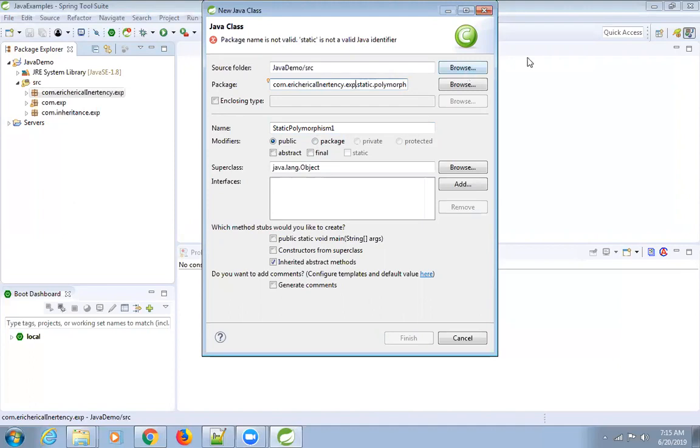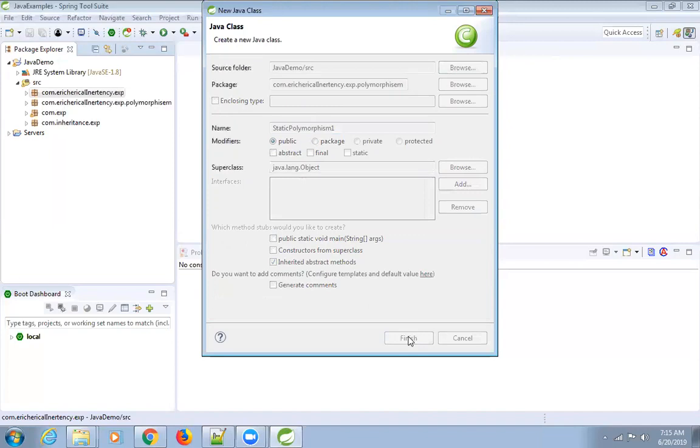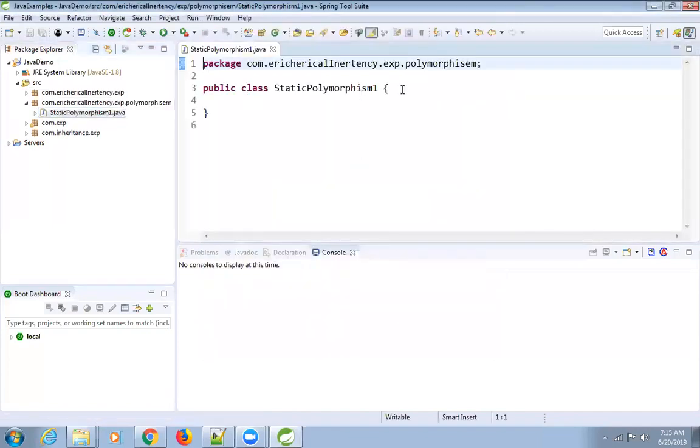So it's not allowing. Static is a keyword, right? That's why it's not allowing. So polymorphism folder, I am using polymorphism. Here I am adding static and dynamic polymorphism. Now we are discussing static polymorphism. Static polymorphism is nothing but method overloading.